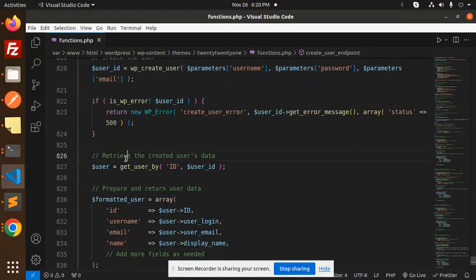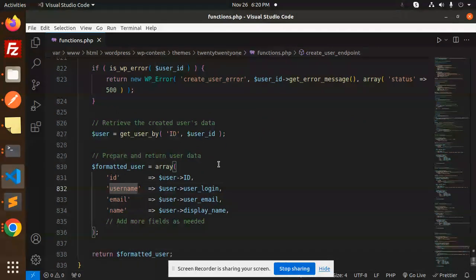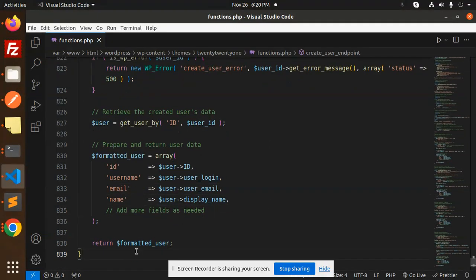Then retrieve the created user's data. I want to retrieve whatever data is created, so get user by ID using the user ID. Then prepare the user data that is fetched: ID, username, email, and the name. Add more fields as you require, then return the formatted user.